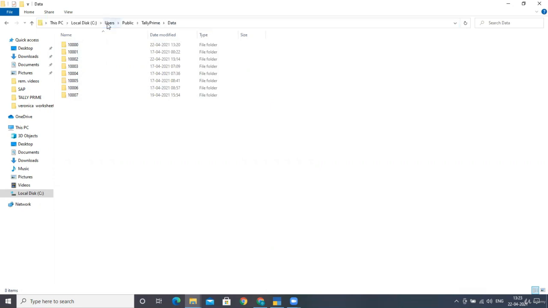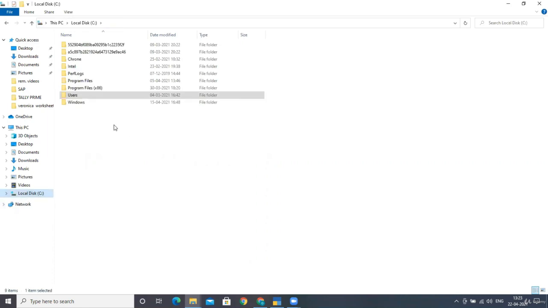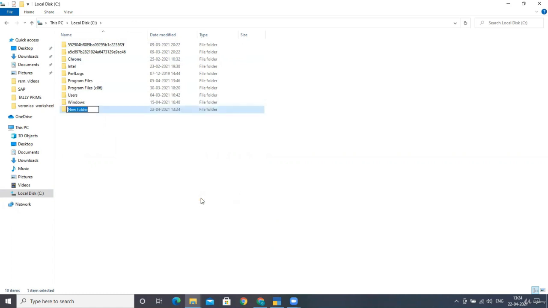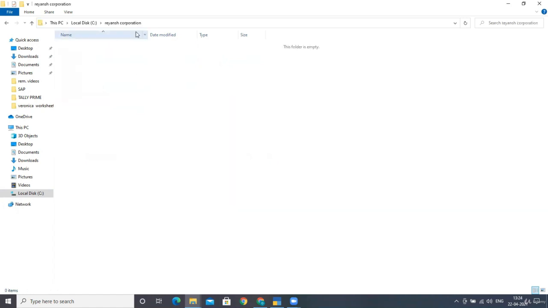Now I'm making one more folder here. I'm making a new folder named Ryansh Corporation, and then I'm accepting the screen. So this is my folder. If I open this folder, what is the path for it? This is C drive slash, and then Ryansh Corporation. So this will be my path.